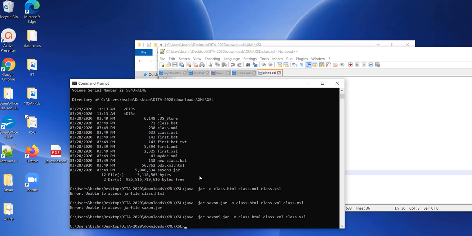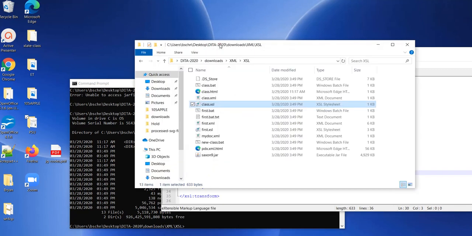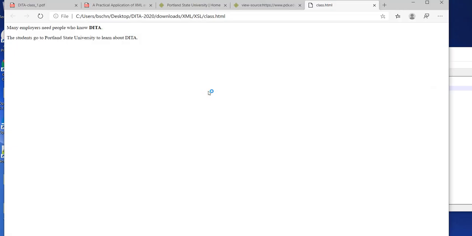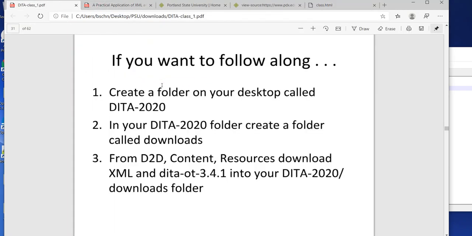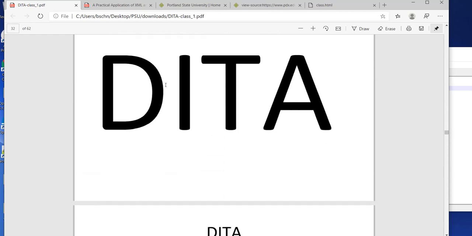Enter, and sure enough, now if I do a dir, I see that I do have an HTML file. If I were to look at that newly created HTML file in Notepad++, I see that I now have HTML elements, and if I look at that in the browser, I see that it indeed made bold, and it made paragraphs look like paragraphs. So that's how XML works and how XSL works. So let's continue. What about DITA? So DITA is pretty important.